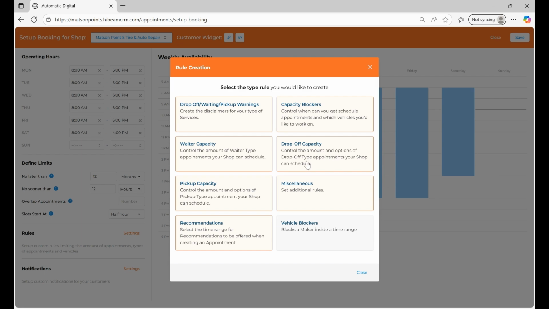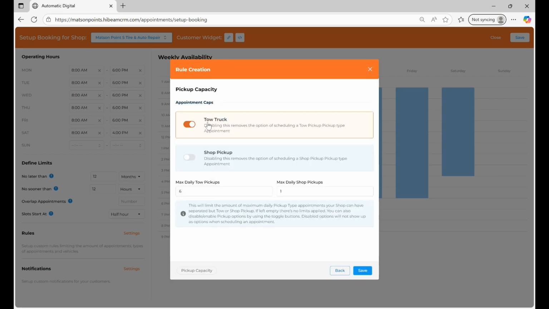The next one is pickup capacity. So this is, do you offer towing service or shop pickup? In this instance, shop pickup would be if you were going to people's houses and picking up their vehicles, and then tow truck for disabled vehicles. So set the max daily number that you want to do. Maybe you don't want any max daily tow pickups, or as many as you want, but again, it may be an issue related to your parking lot. Maybe you can't accommodate space-wise more than 6, or maybe even more than 1 or 2 disabled vehicles per day.